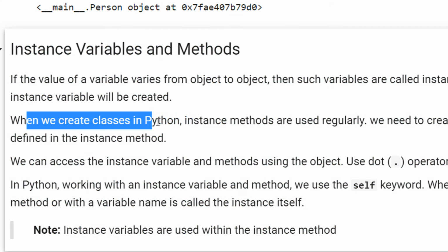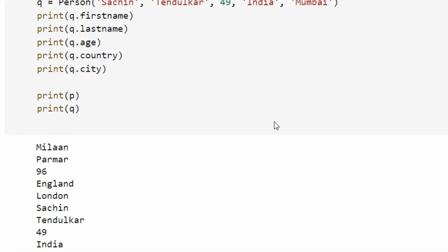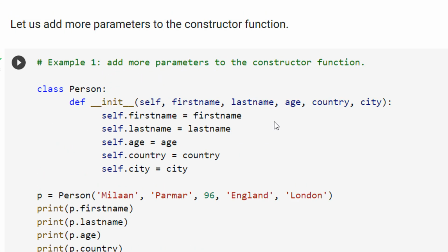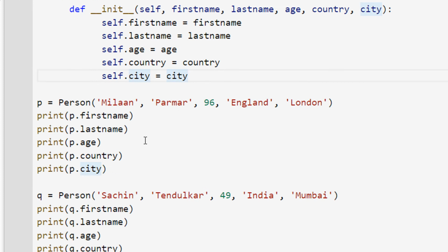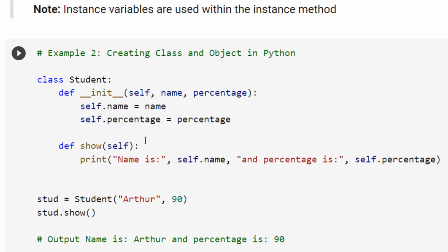So when we create classes in Python, instance methods are regularly used. Now what are instance methods? Methods are the same as functions. So you can also say that a constructor is also a method. Yes, it is right. A constructor is a method, but it is self-defined. We don't do calculations or any kind of computation in the constructor. The only job of a constructor is to initialize the objects, right? Now let us see this example.